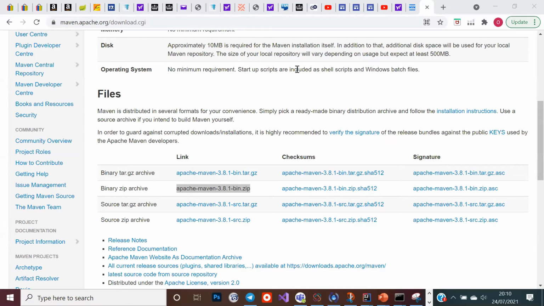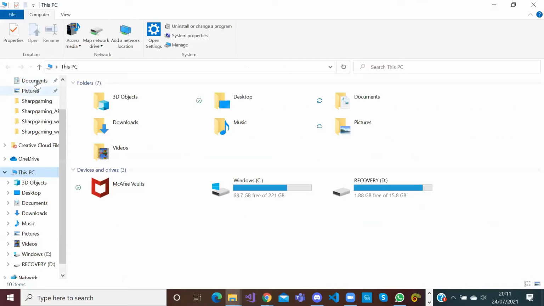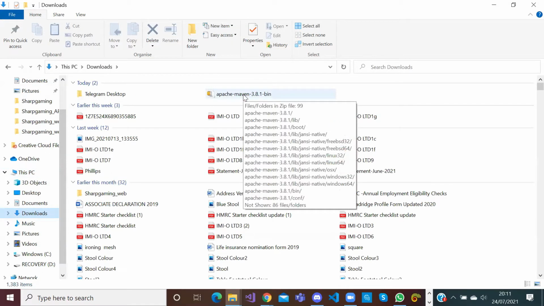So once you click on the link, I'll highlight this again. You click on this, which is apache-maven-3.8.1-bin.zip. Then you need to unzip it. So this is the downloads. Get to your download, then you unzip the file.